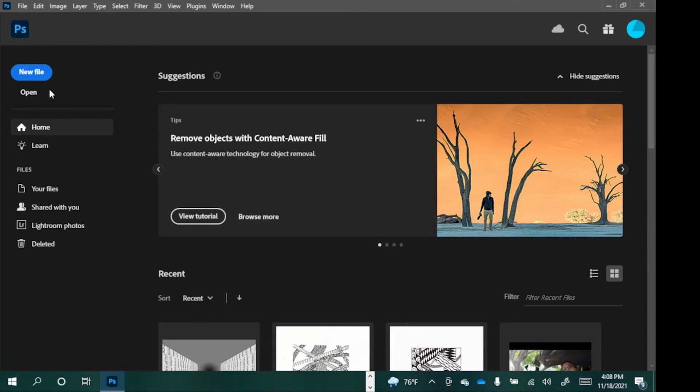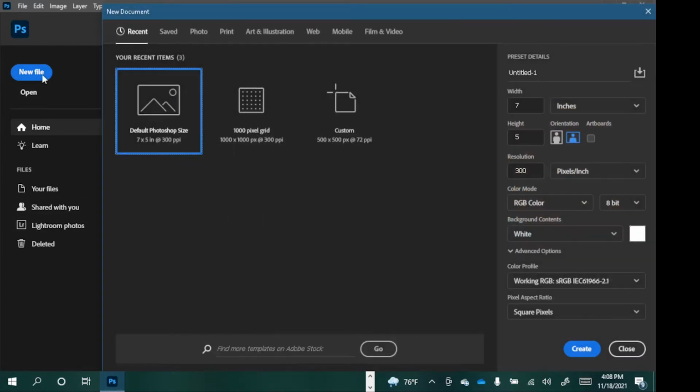All right, everybody. We're going to do our next project with balance using Photoshop. The first two assignments that we're going to do are symmetry and asymmetry. So let's start off with a new file. When you open up your Photoshop, you should see this kind of a menu, and you're going to click New File. We are going to use the default Photoshop file size, which is 7 inches by 5 inches at 300 ppi.